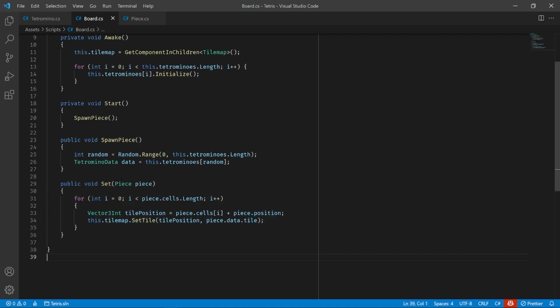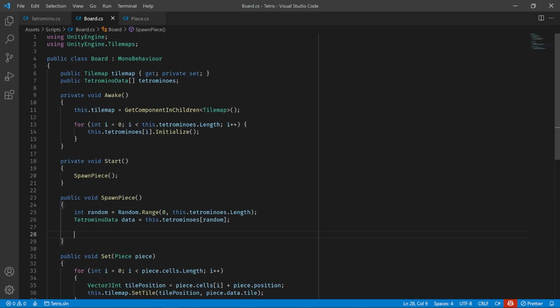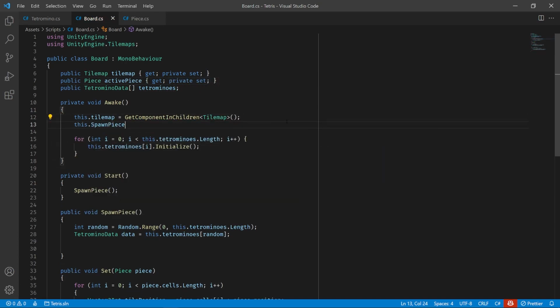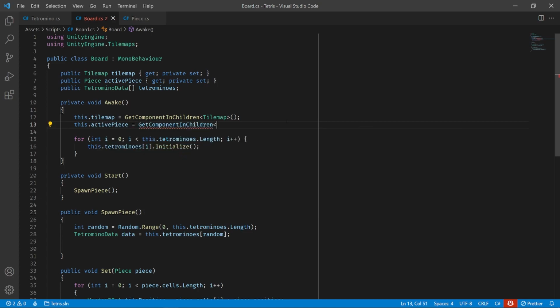Now we just need to call this from somewhere, right? So when we spawn our piece, one thing we didn't do is we need to first get a reference to our game piece. So let's add that. We'll have Piece, and I'm going to call this activePiece. Same thing, this will be a property with a public getter and a private setter. We can assign that here as well. This.activePiece equals GetComponentInChildren.